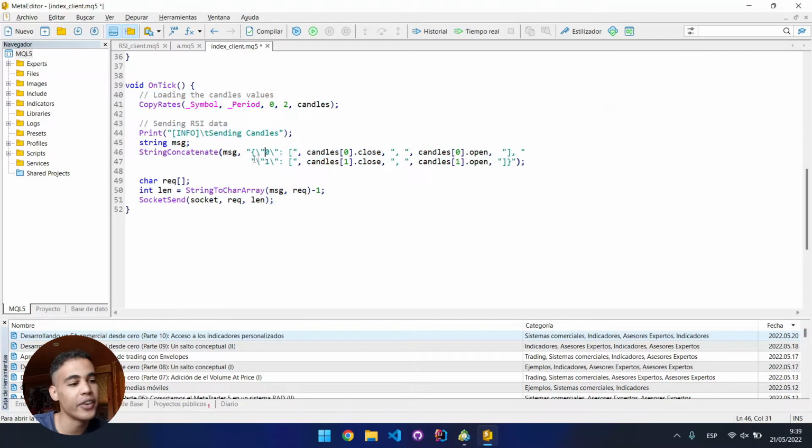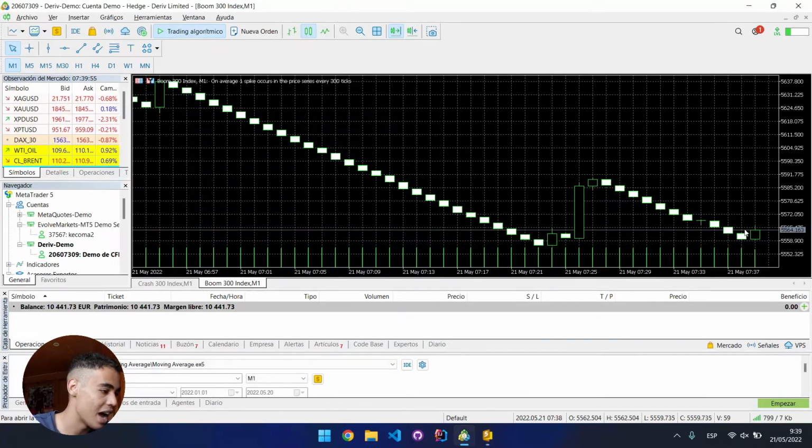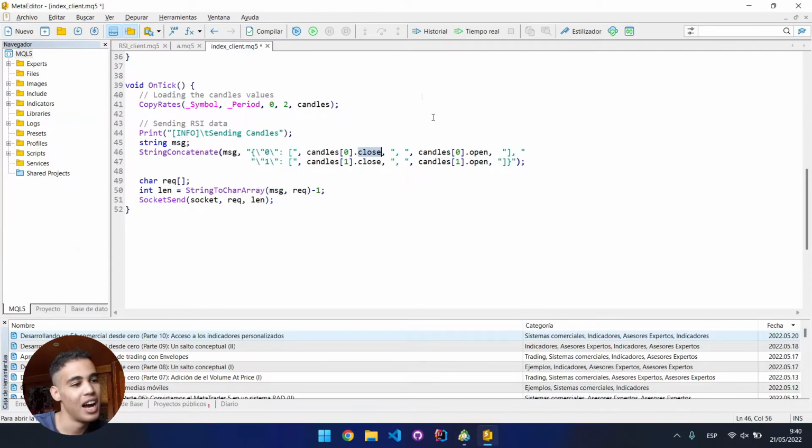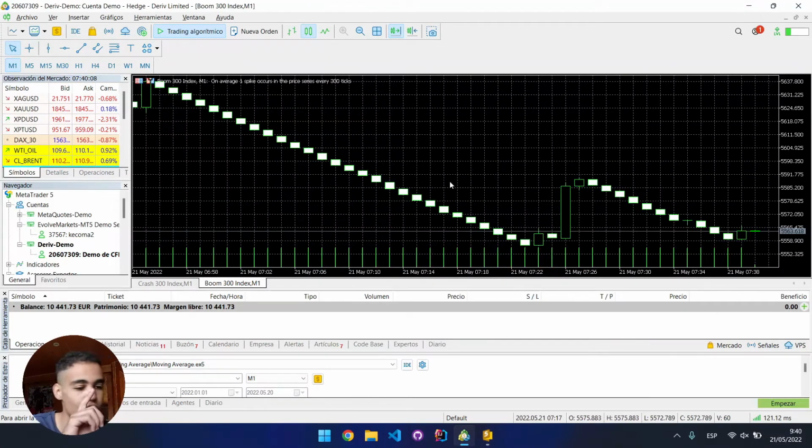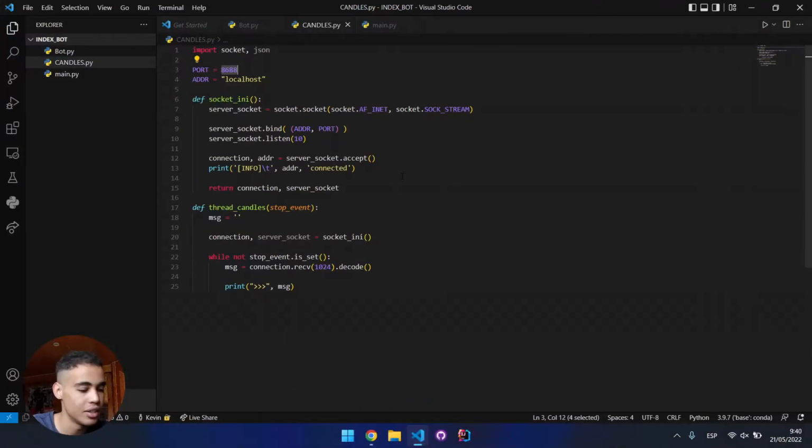We are just creating a string that is going to contain the JSON format for what I told you at the beginning of the video, and we are going to have the close and the open. This is the actual candle and this is the previous candle. And you just have to come here, click on compile, check that there is no error, and now you have to start this bot first.